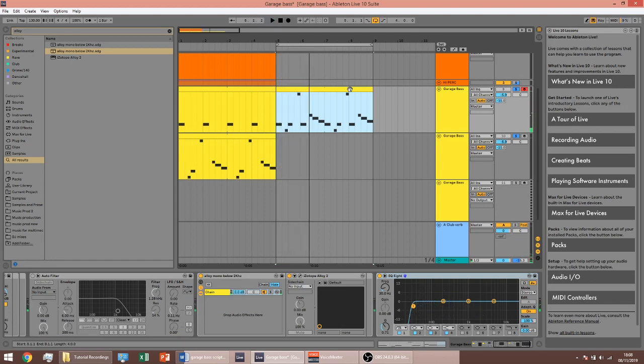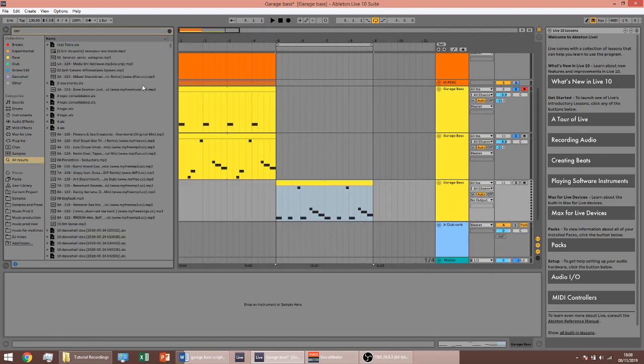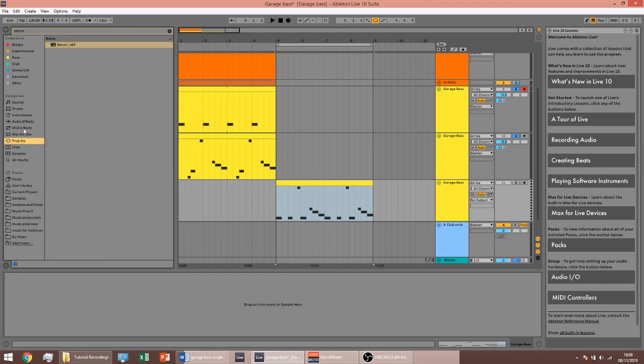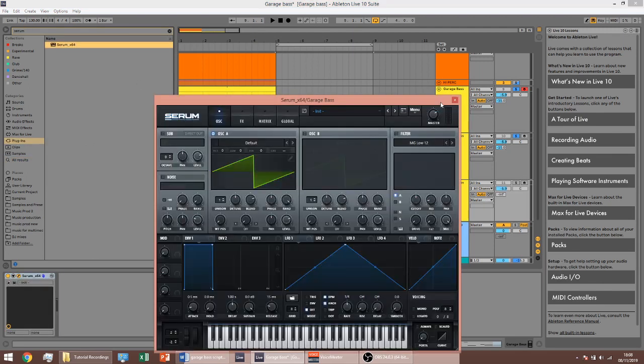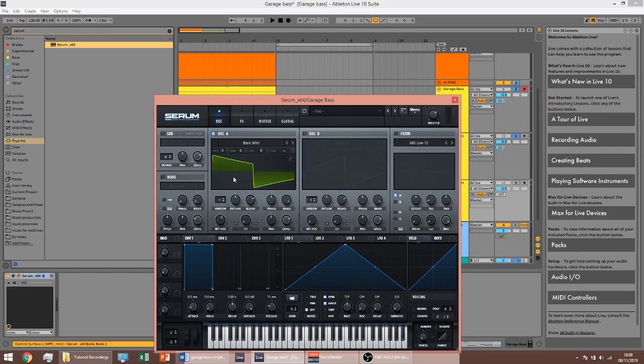I'll just drag this MIDI down to a new track that has nothing on it, and I will instantiate Serum. Again, this is another square wave based sound, so basic mini square, down 2 octaves. You want to increase the unison to about 7.